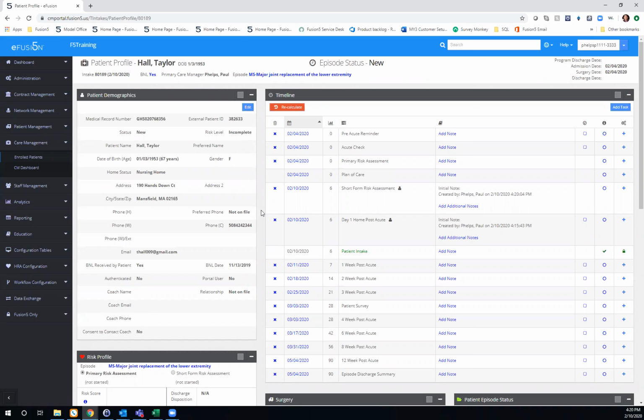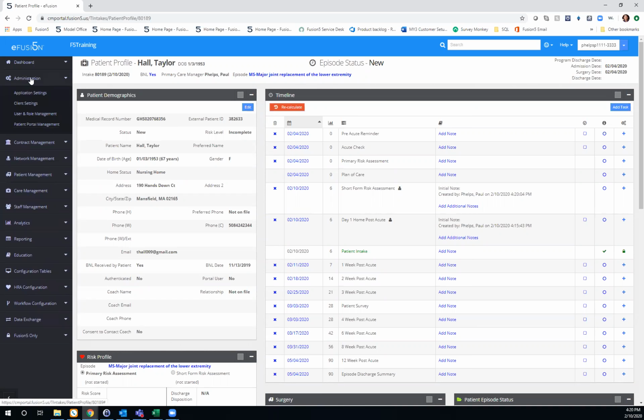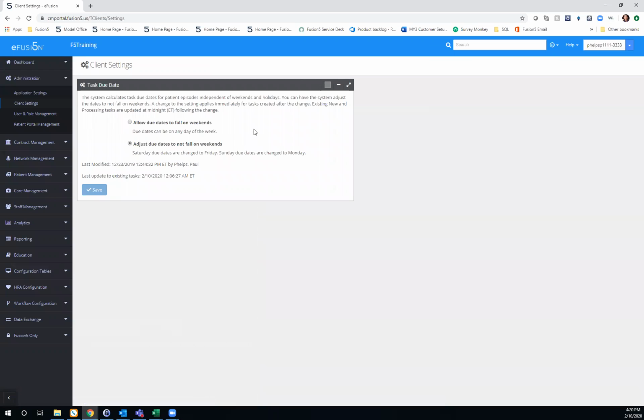Yeah, absolutely. So this was an enhancement that I think went in maybe 1 or 2 months ago. It could be something that you might not know about, but under your administration tab in the left top hand corner here, you're going to see something called client settings. Under there is a setting that's going to allow you to basically adjust the due dates on all of your tasks to avoid weekends if you're choosing the one at the bottom here.